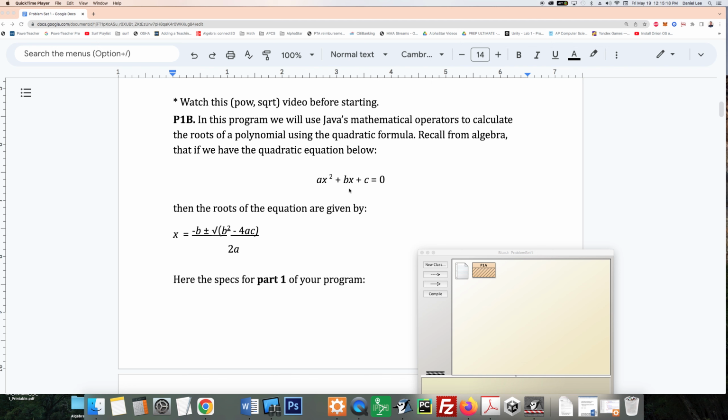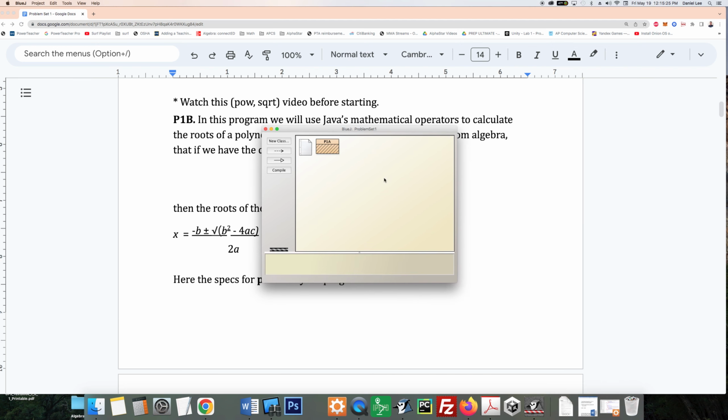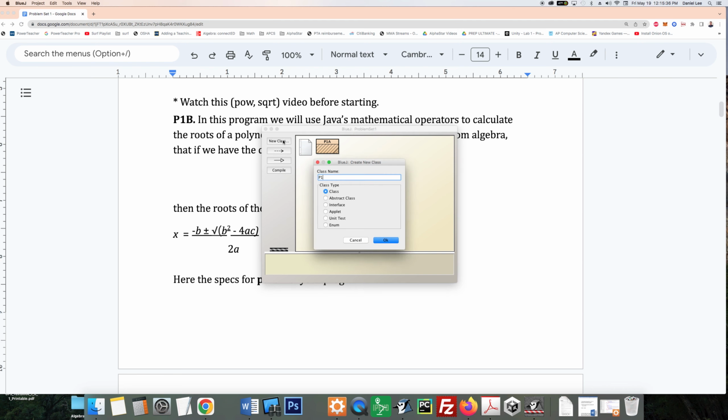For part B, we're asked to do some fairly complicated calculations. So let's go ahead and get started. And of course, we're going to open up our BlueJ, click on New Class, right? So we'll have different files, one for P1A. We'll have another one for P1B, P1C, and so on. So I'm going to click on New Class and type in P1A.